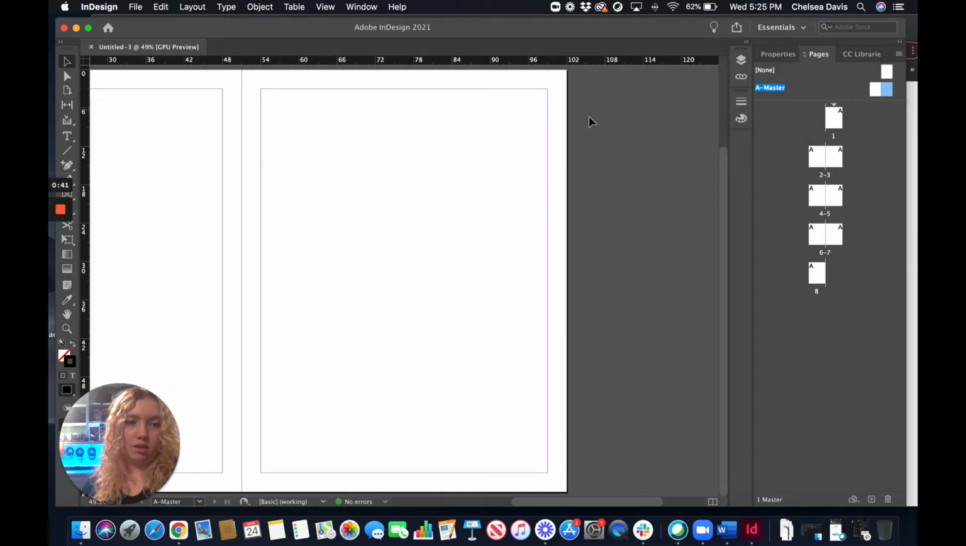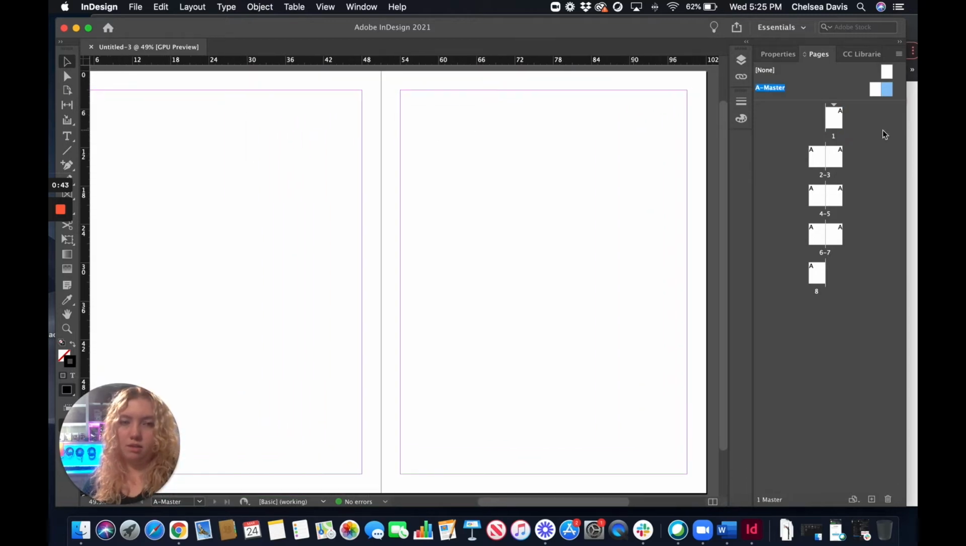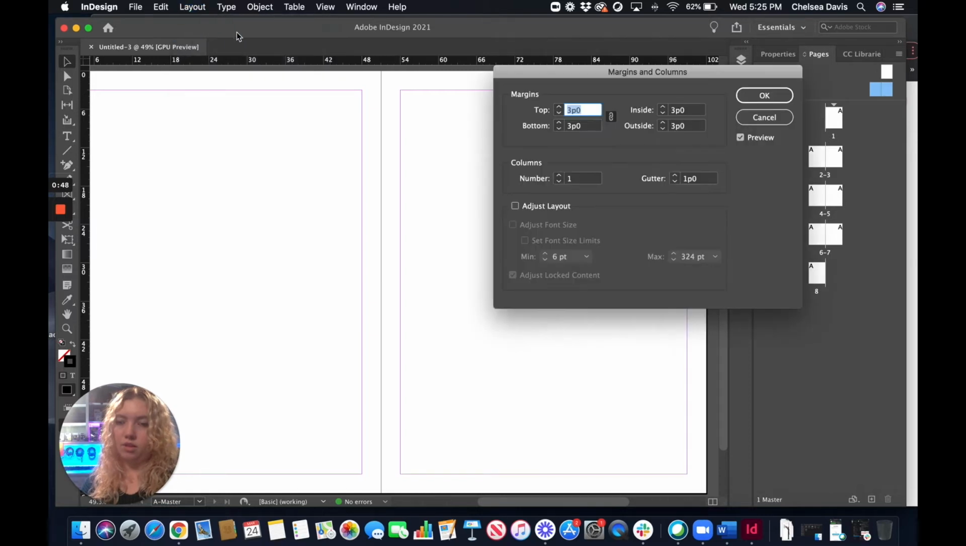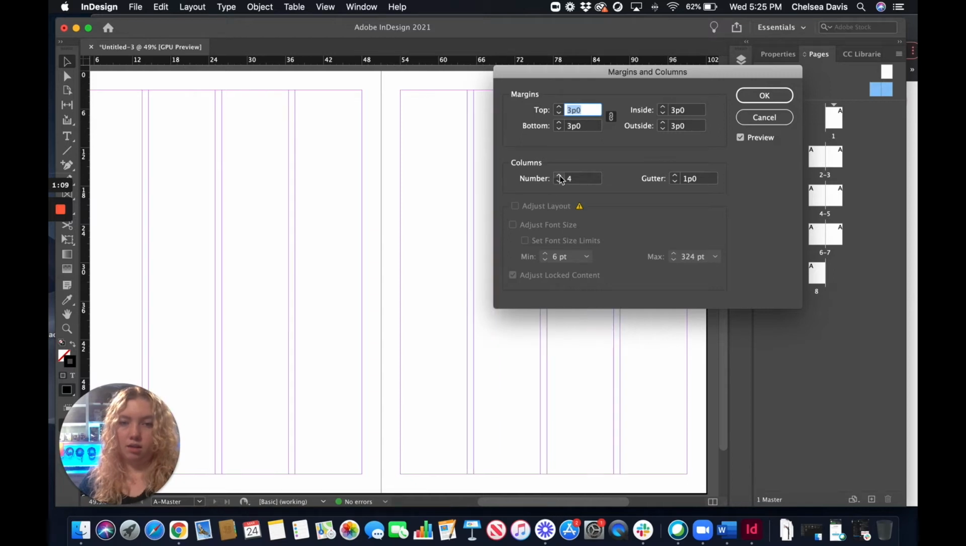We're going to click on these to get into the master pages. We'll select both of these. Layout, margins and columns. I'm going to leave the margins like this. I'm fine with having a 1 pica gutter. And you can see, if you're used to working with Adobe Illustrator and Photoshop, the measurements are a little bit different. So InDesign mainly uses picas as opposed to pixels or inches or points. So I'm going to do 4 columns.